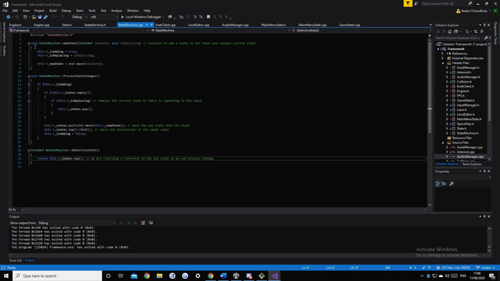Here you can see in action, adding the state, the bool is replacing, set to true since we don't have a pause function, using the semantics of move to move the pointer to the new state we're adding, and then the process state changes, which runs at the beginning of every game loop. We push it onto the stack, and then run the initialization, and then we can return a reference whenever we want to the top state, so in the main game loop anyway, we can return a reference to the top state, so we can run the virtual functions from there.